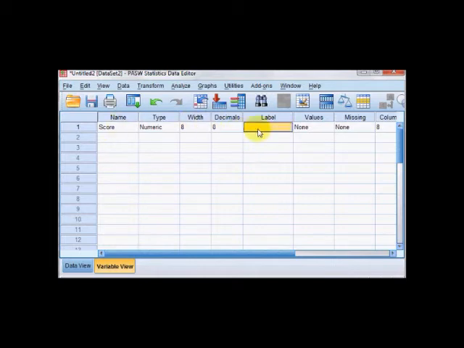So the label box can be used for providing yourself with a reminder of what that variable actually was. So rather than just say score, I could say this was score on a 25 item memory test. Now when you've just got one variable and a simple data set, which is largely what you'll have for the time being, the labels might not be that important.